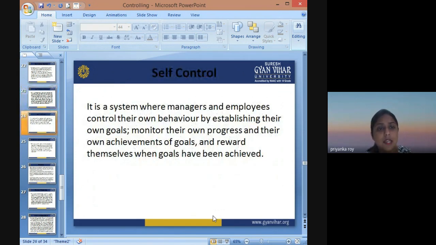through conservative control. Self-control is a system where managers and employees control their own behavior by establishing their own goals, monitoring their own process and their own achievement of the goals, and rewarding themselves when the goal has been achieved.